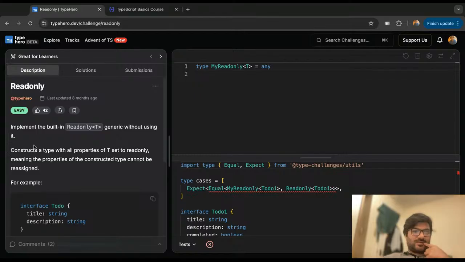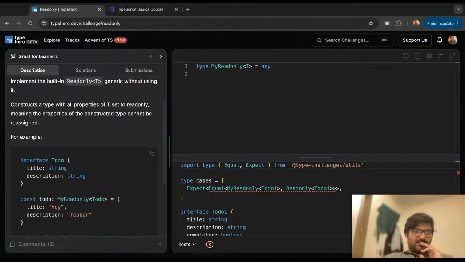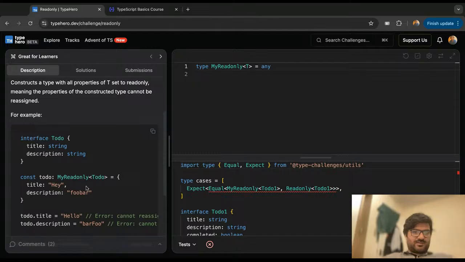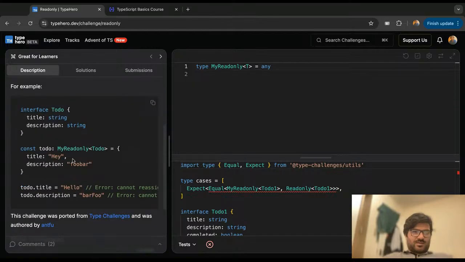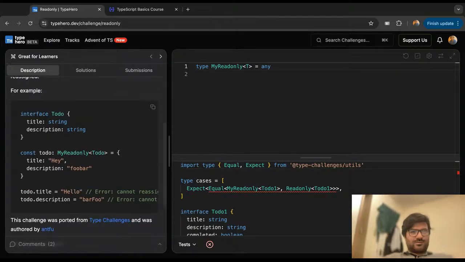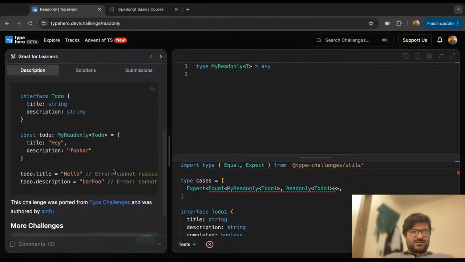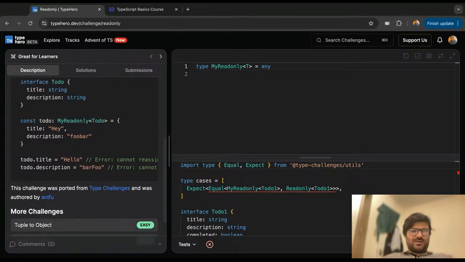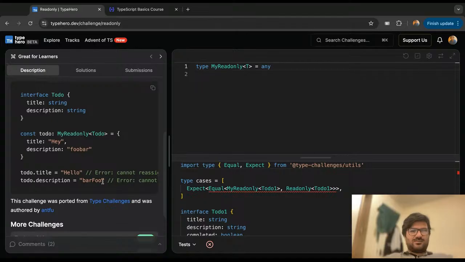Okay, generic. Implement the built-in that's generic without using it. Constructs a type with all properties of T set to read only, meaning the properties of the constructed type cannot be reassigned. Okay, for example, we have this interface that implements these two, and then there is my read only to do, and to do we'll have these. Okay, error cannot reassign.